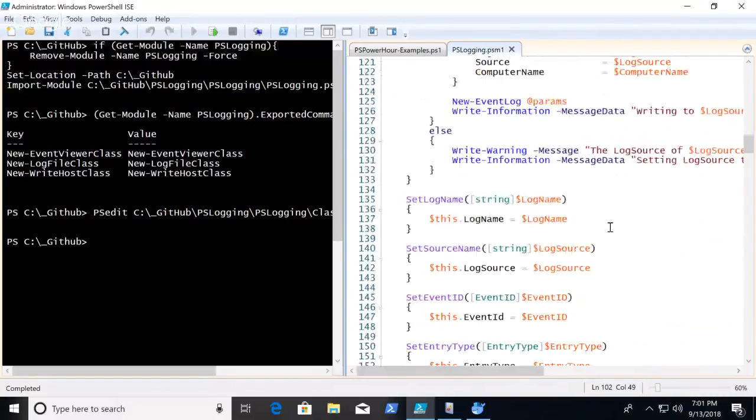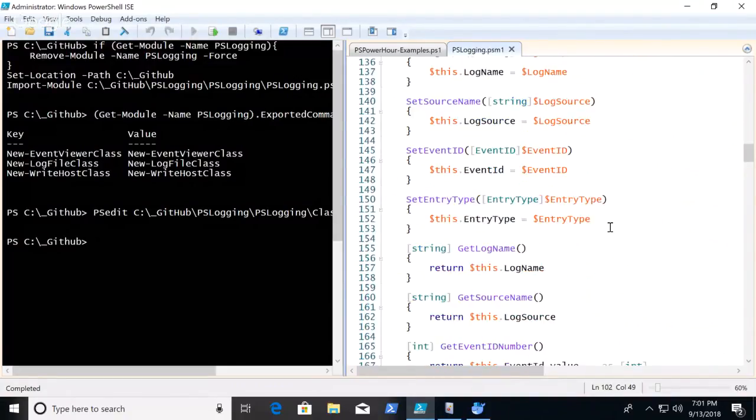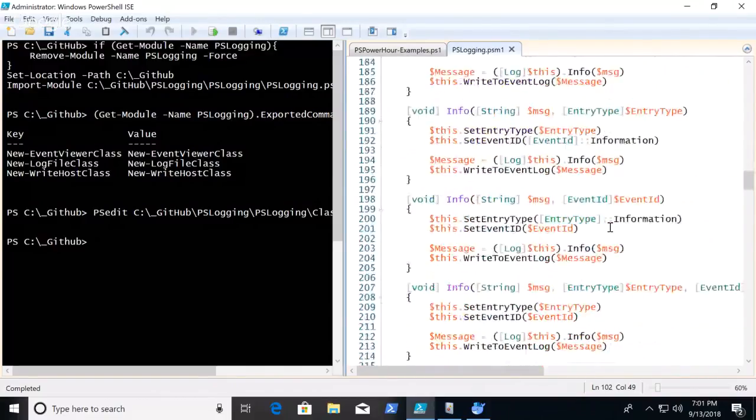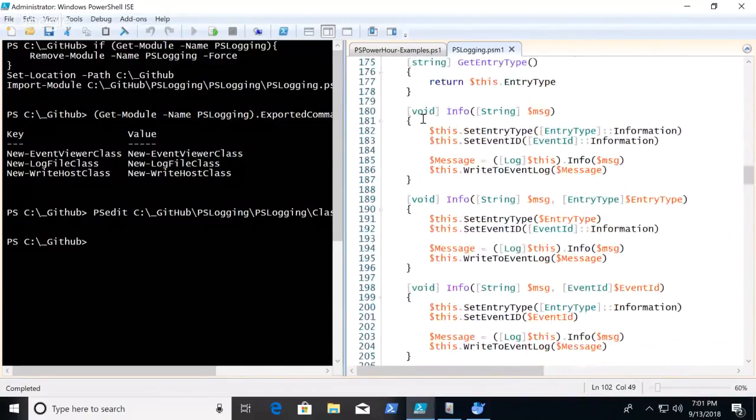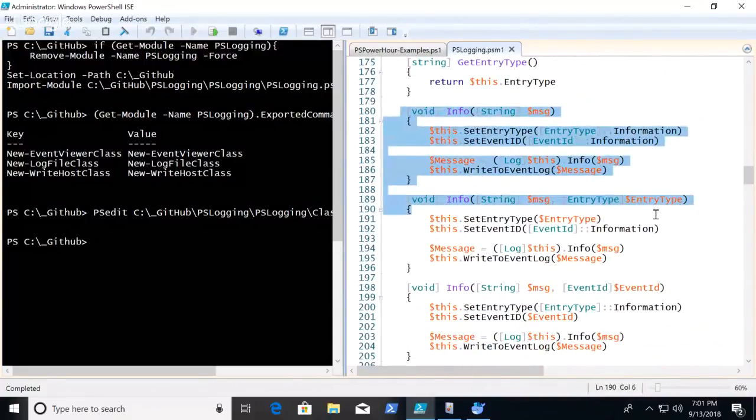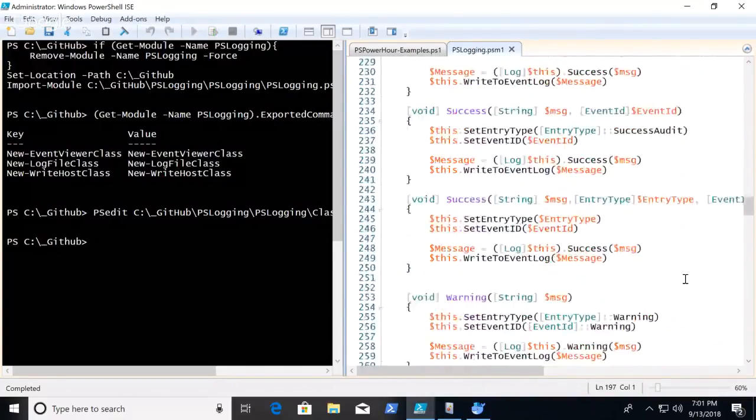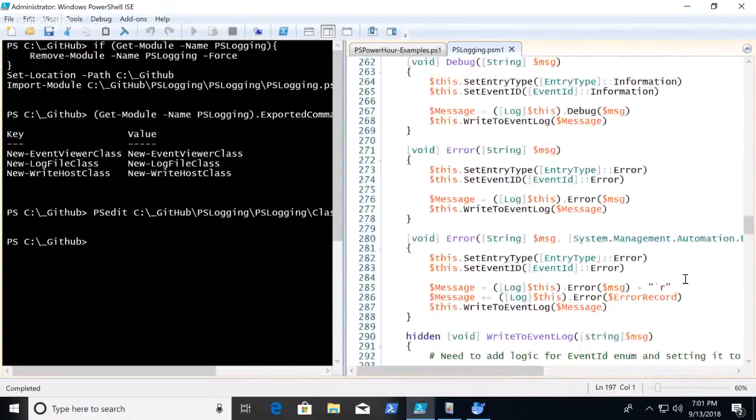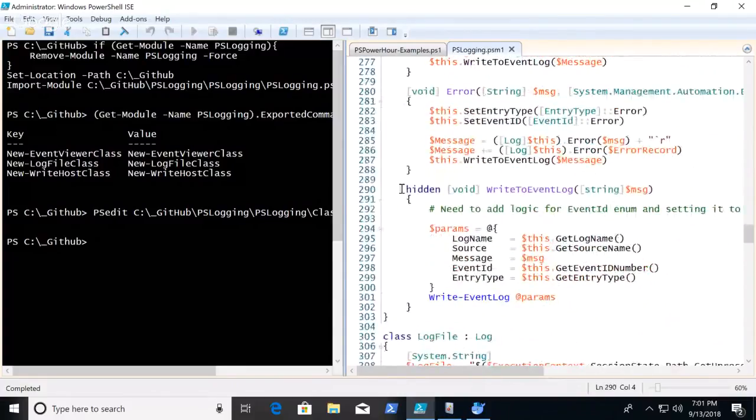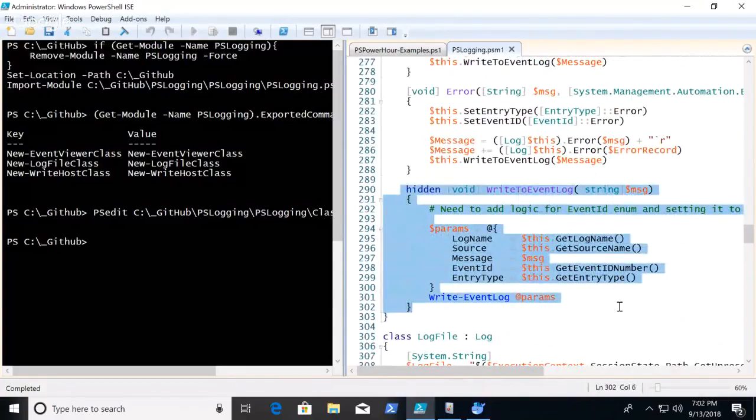We do have getters and setters for this. We have get and set for each log name, source, and so forth. Oh, this is taking a lot more time. It's not going as fast as I thought. So for info, we have overload methods as well for each: info, success, warning, debug, and error. And we call a private, or hidden, method that takes whatever string message we want to parse, creates it, and writes it to the event log.